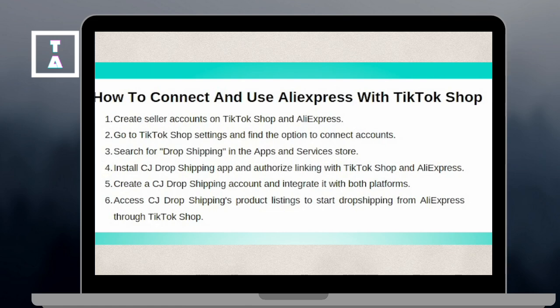Then install a dropshipping integration tool. You'll need a third-party service to link the platforms. This guide uses CJ Dropshipping as an example. The popular integration tools are cjdropshipping.com, and you can also use AutoDS, Shopmaster, and DSers. Then link TikTok Shop and AliExpress via CJ Dropshipping.